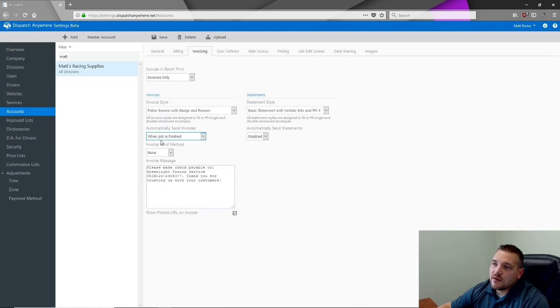Automatic sending of invoices. You can either send out an invoice automatically when the job is finished. You can do it by email or fax. You can do it when it's invoiced or created. Basically what that means is that somebody's at least checked it over for accuracy before it goes out. But again, you can send it by email or fax.